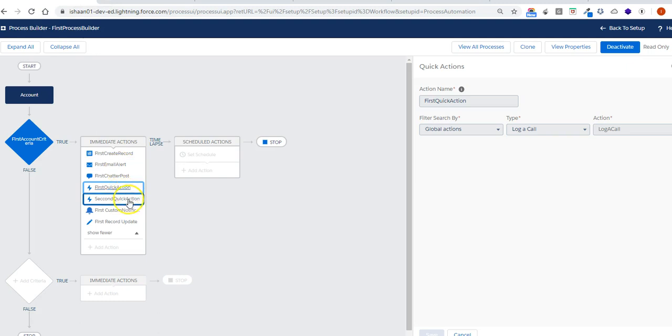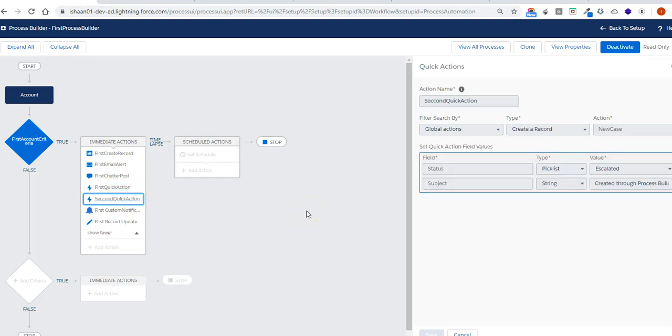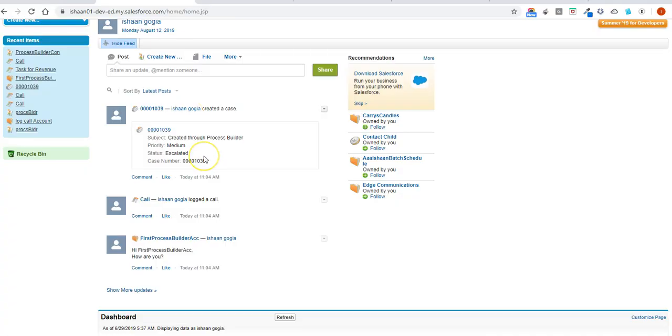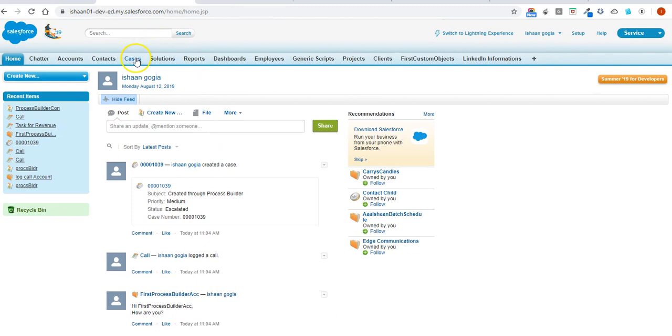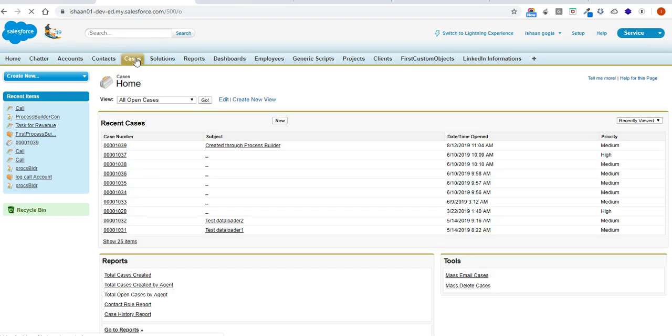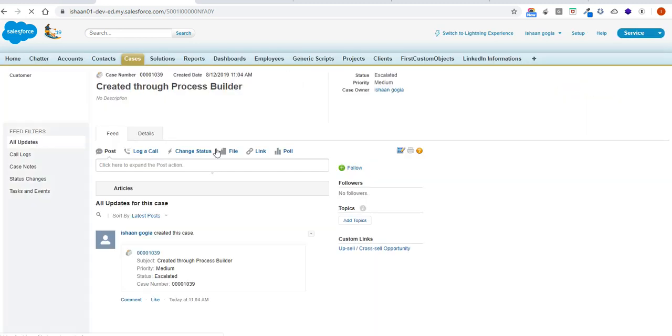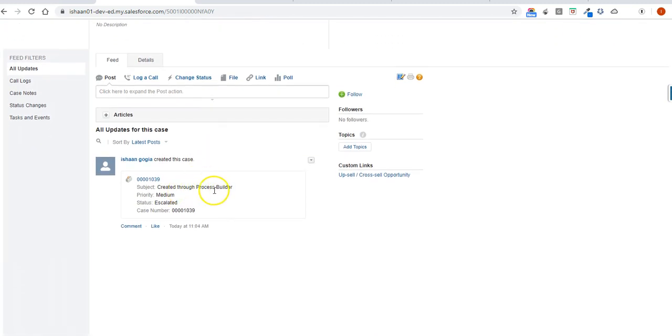Okay. The next action that we did was create a record, a new case, with the status as escalated and the subject as created through process builder. In a global action, it's going to show me this, but we can also go to cases and see that a new case has been created. I'll go through the recently created case, and it is going to show me created through process builder and status as escalated, right?